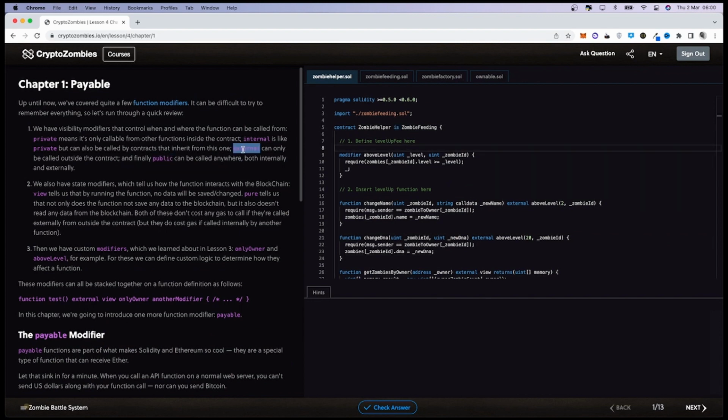Let's start with external. External functions are only accessible outside the contract, which means the outside world, right? Next, public functions are accessible both externally, that's the outside world, and internally, that's within your code base, which means including contracts that inherit from that contract. Okay, so that's it.